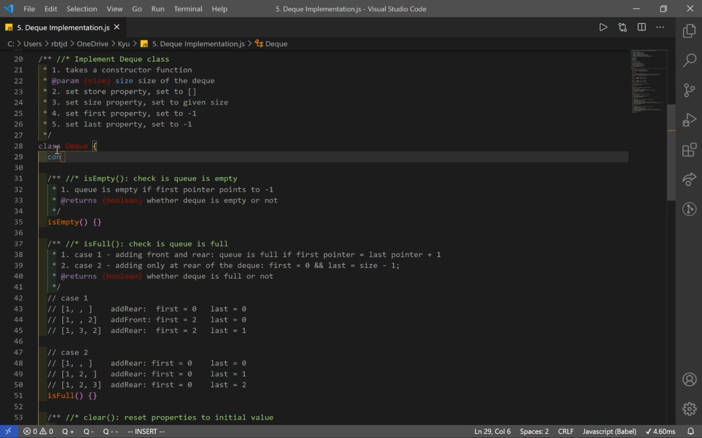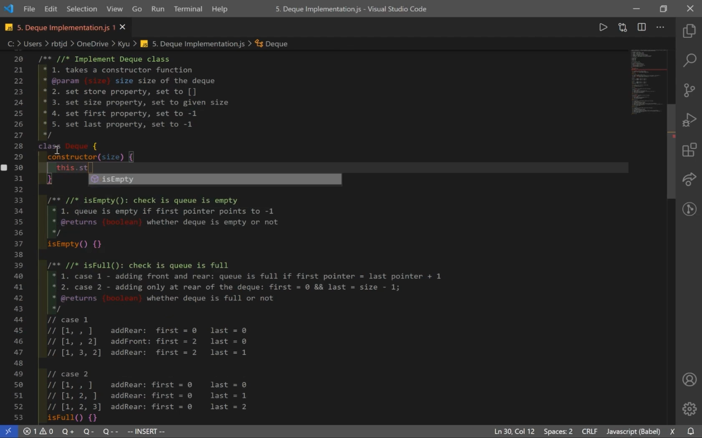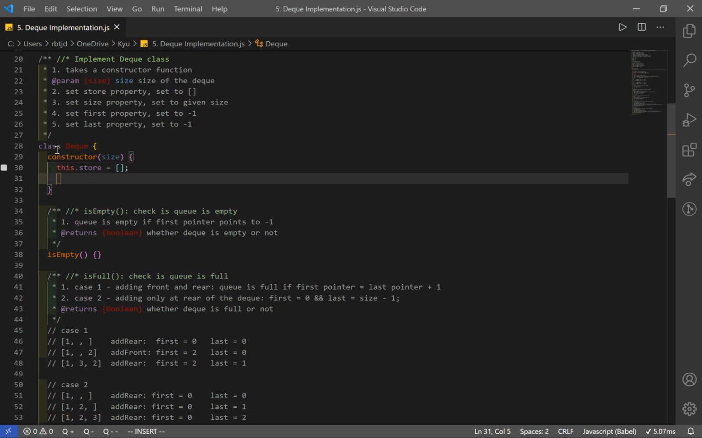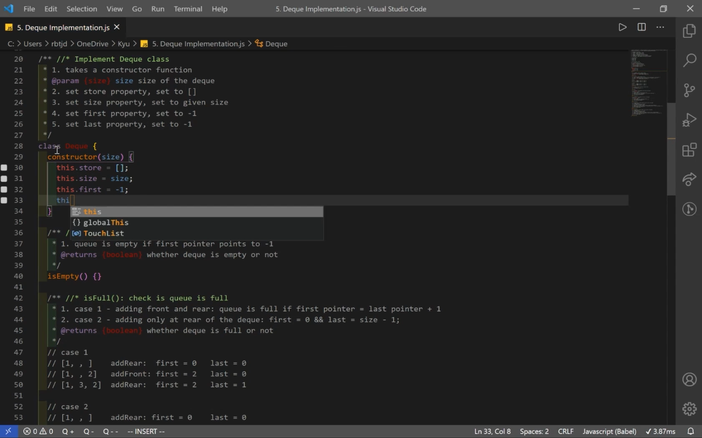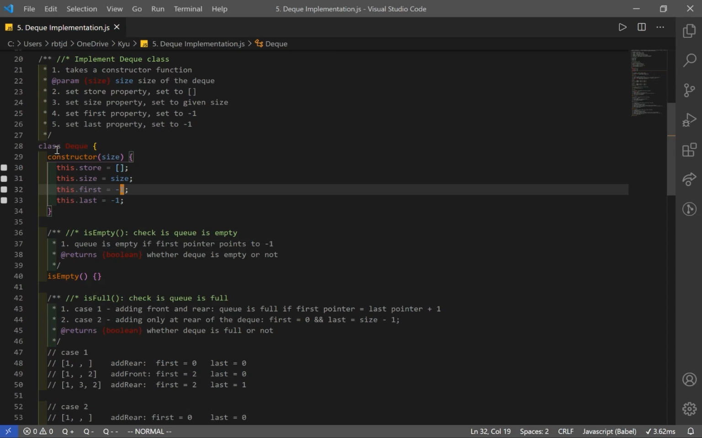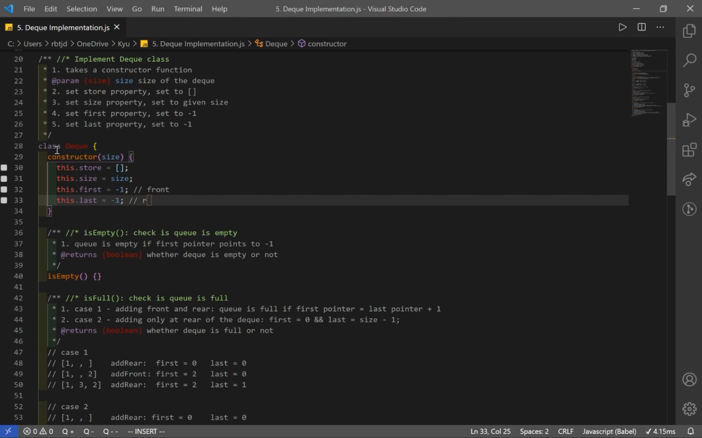Now, let's try implementing our solution. So first we need a constructor function that's going to take in a parameter of size. We need to set our properties. First one is going to be an empty array, and this is where we store our elements. Next is going to be our size, and we are going to set that equal to size. Next, we need our pointers. First one is going to be first, set to -1. The next one is going to be last, and this is also going to be set to -1. And if you want, you can just rename this to front, and this can be rear. I just prefer first and last, so I'll just keep it at that.